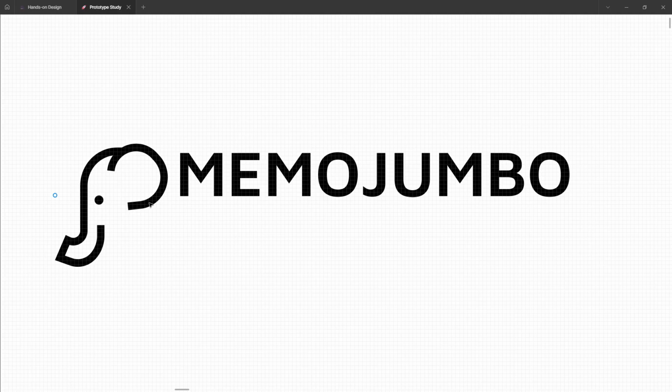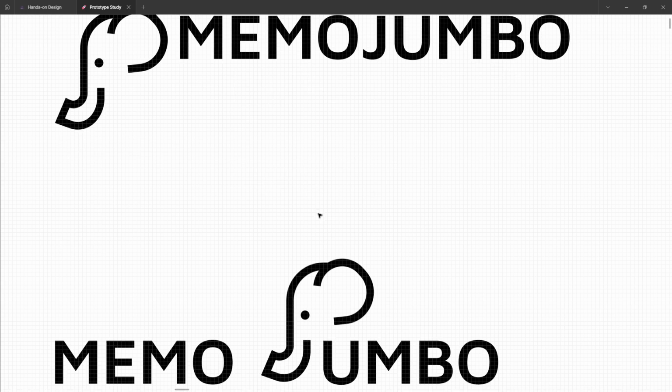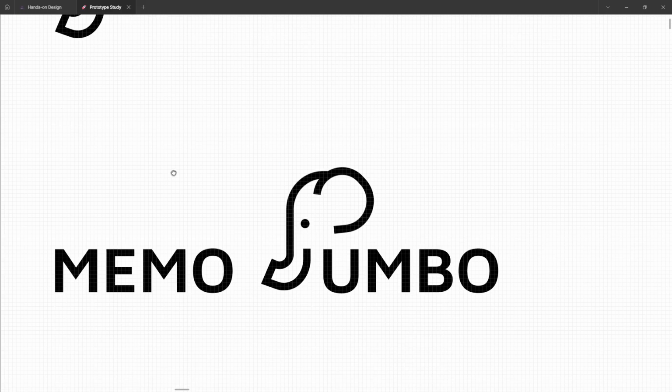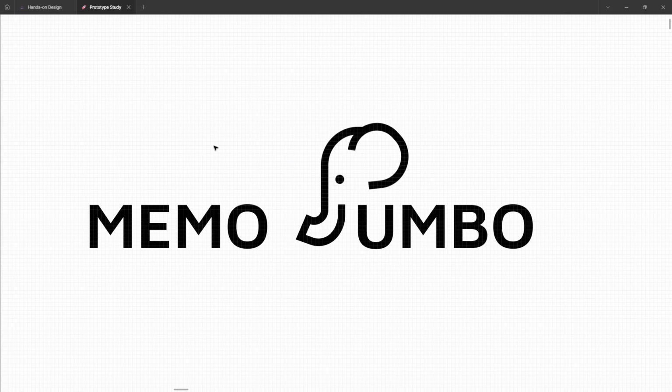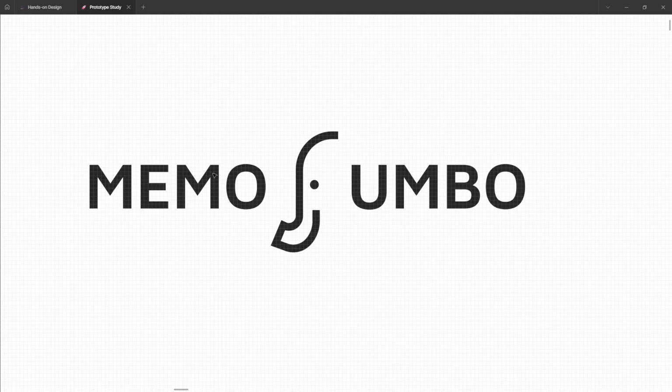I don't know if you know, guys, but elephants are remembered because they have this good memory. So scientists and also people that take care of those animals say this. So I created the first one, then I went to the second one, exploring different positions, and then I ended up with this Memo Jumbo logotype.